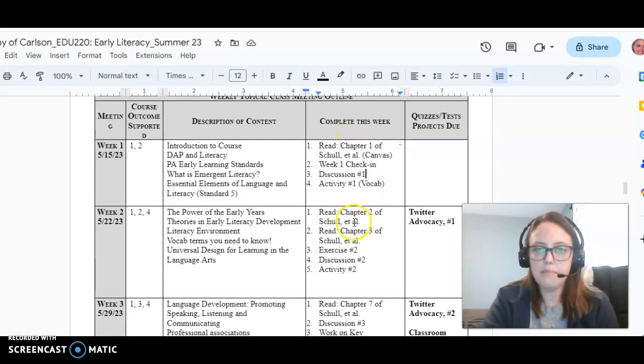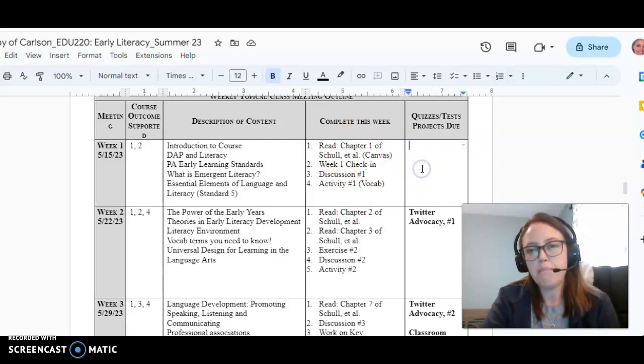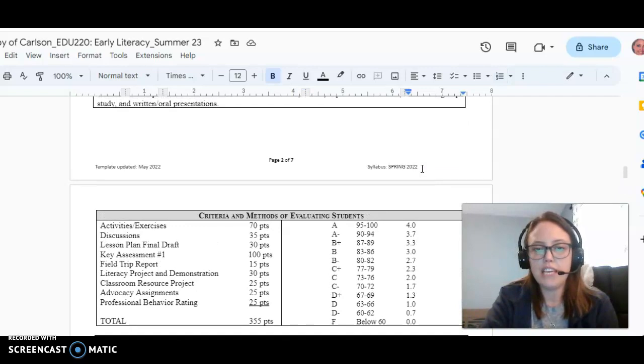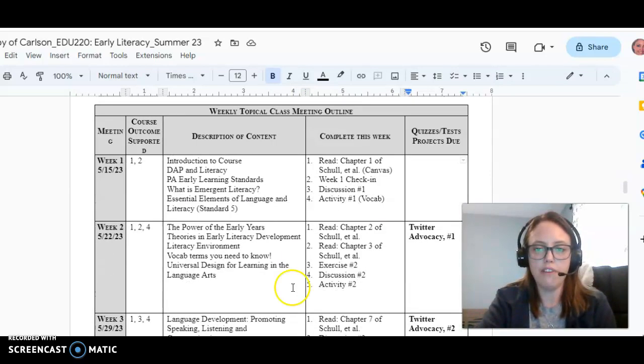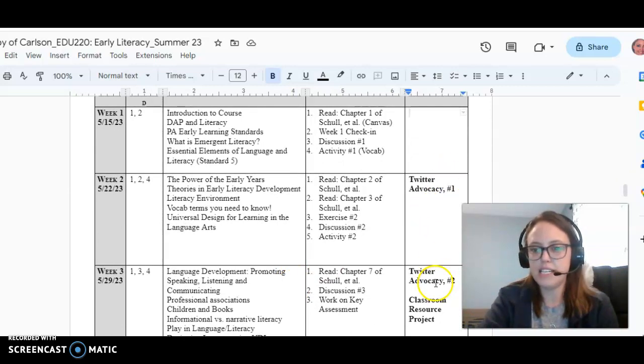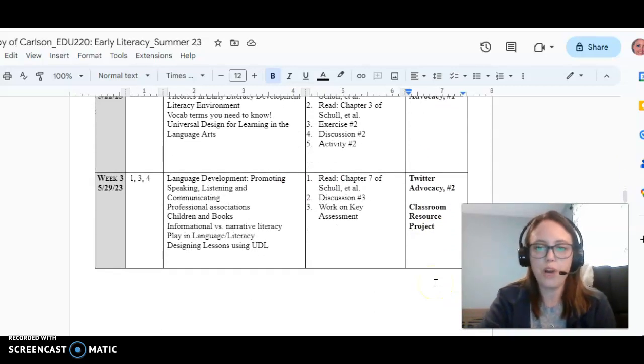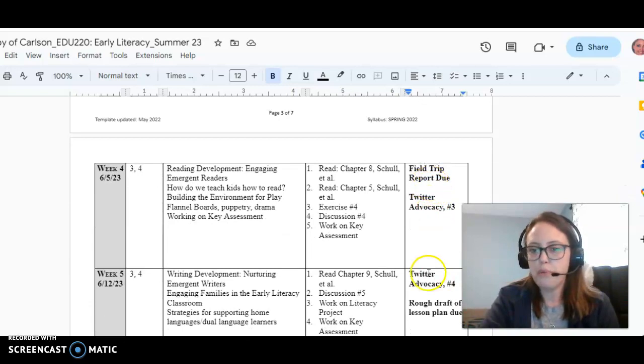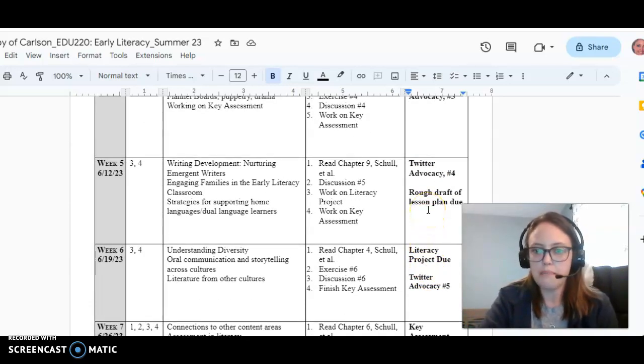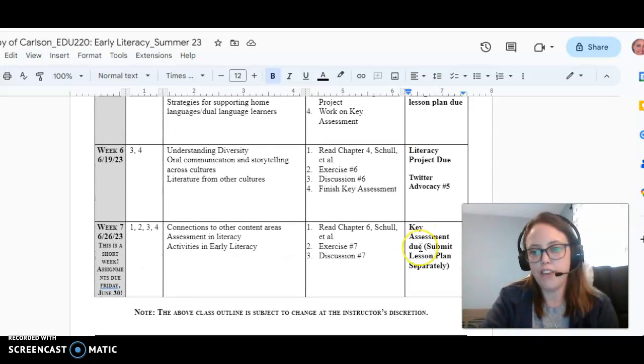So in this column, you'll see the things that you have to complete this week will align with your to-do list in Canvas. And then anything big that's due, any of these major assignments will be listed in the right-hand column of the syllabus. So you'll see advocacy, classroom resource project, field trip report, rough draft of the lesson plan, literacy project, and then finally the key assessment due at the end of the term.